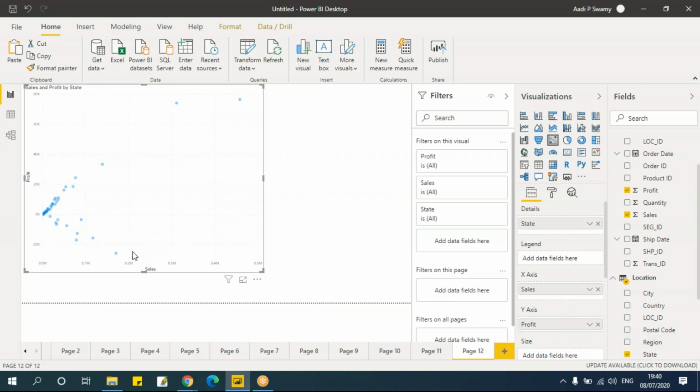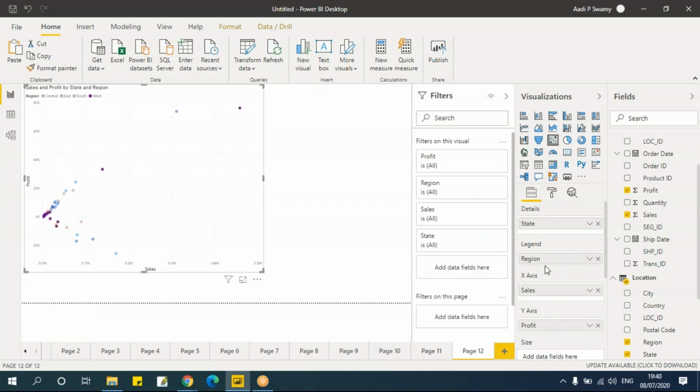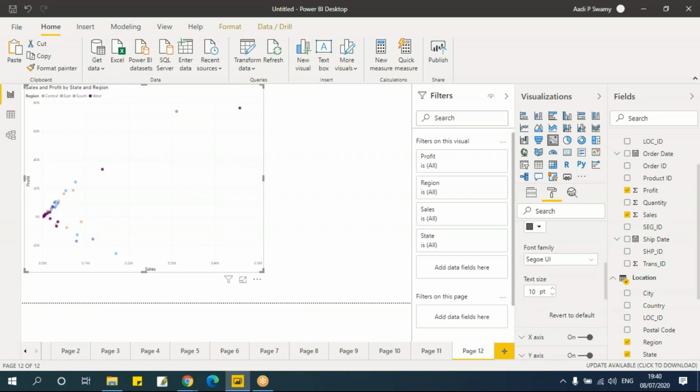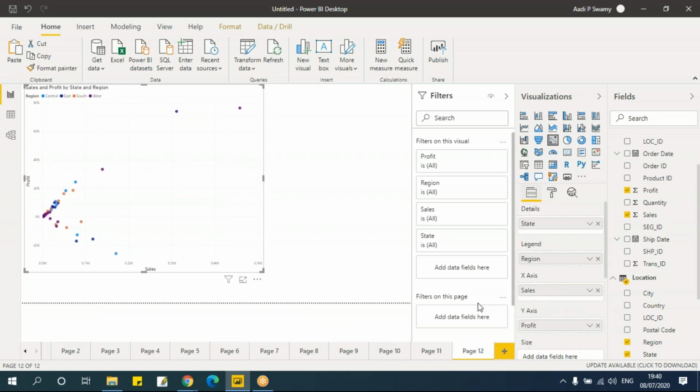Now you can see all are blue color. I'll categorize this. What I'll do, I'll take this region and I'll put it in legend. Once I do this, the whole plot will be divided into 4 different colors. That is because I have 4 regions. You can see there are 4 different colors: central, east, south, and west. You can change the colors whenever you want. I have this legend colors here. You can change the colors like this. But as of now, let's not go and do the formatting. So you can see they are getting divided, or classified, based on the legend I've selected. So this is scatter plot.